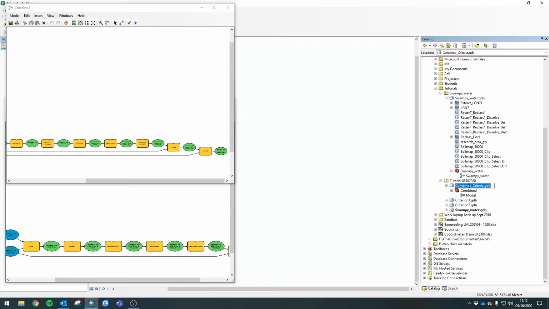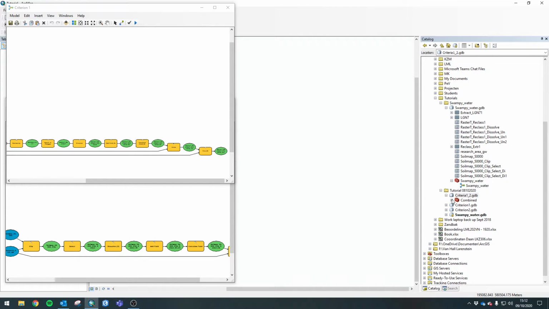Actually, let's go ahead and do that. Criteria 1, 2. Let's go ahead and do that, so that we know for sure this is 1 and 2 combined.